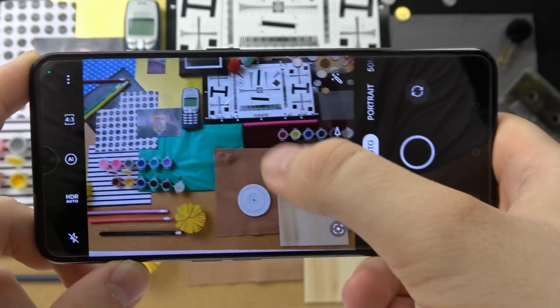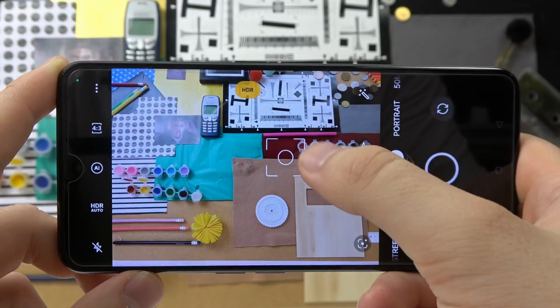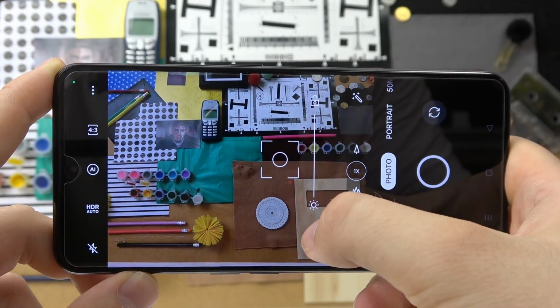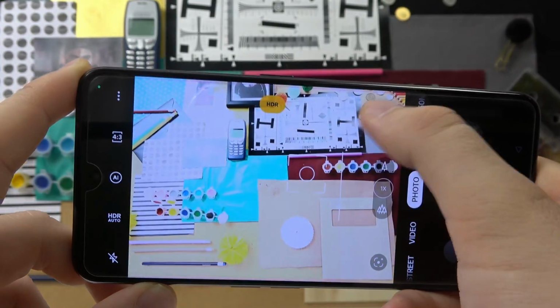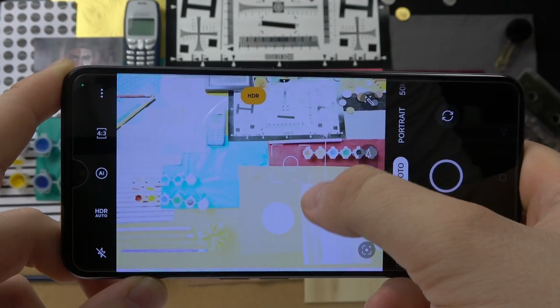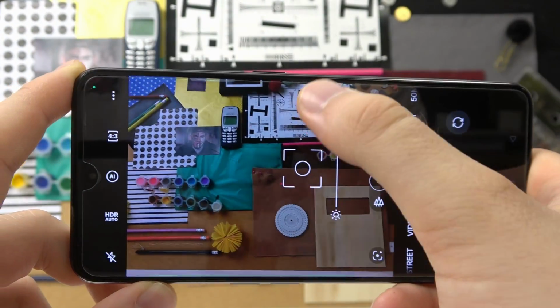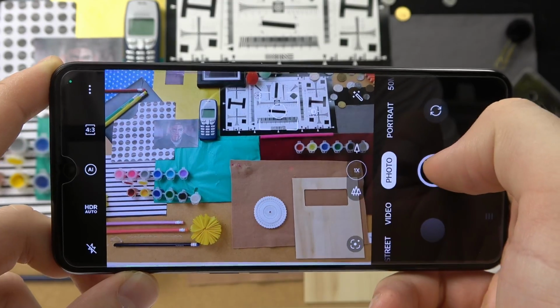Another tip is about the brightness level. You can just click on the screen and then move the sun icon to gently decrease or increase the brightness level. You can tap on the screen to make it automatic.